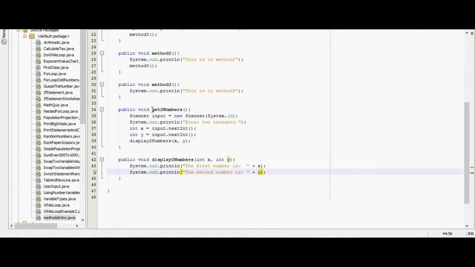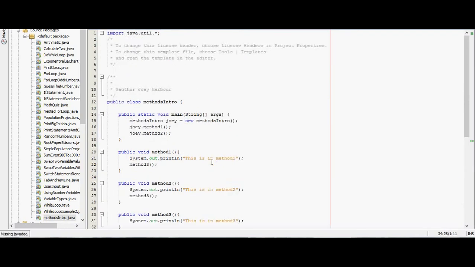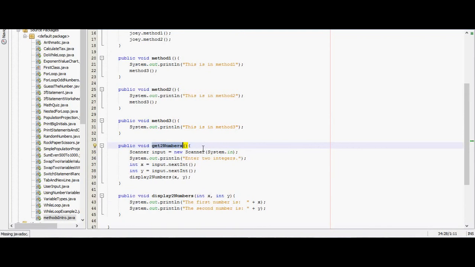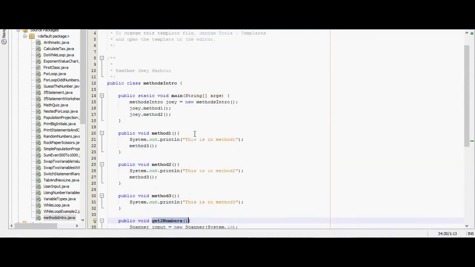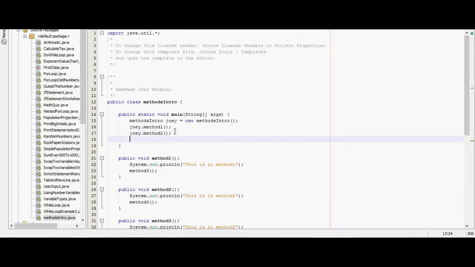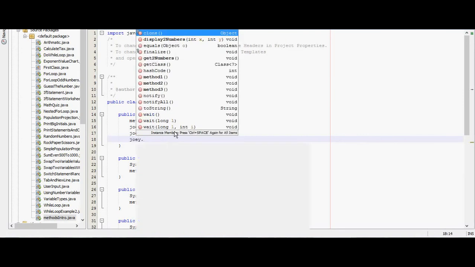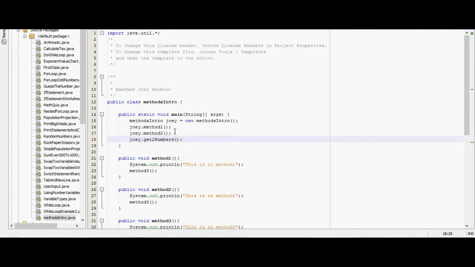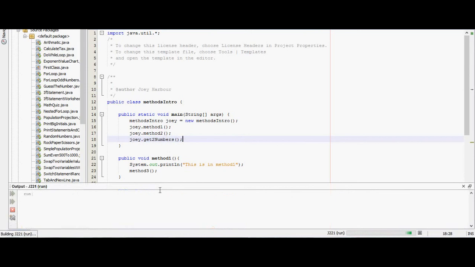So notice whenever I get to this method, it automatically will go to this method afterwards. So we'll call that up here. So Joey dot that method name, semicolon. So enter two integers, 5 and 29. First number is 5, second number is 29. And I think that'll give you a decent idea of how methods work.